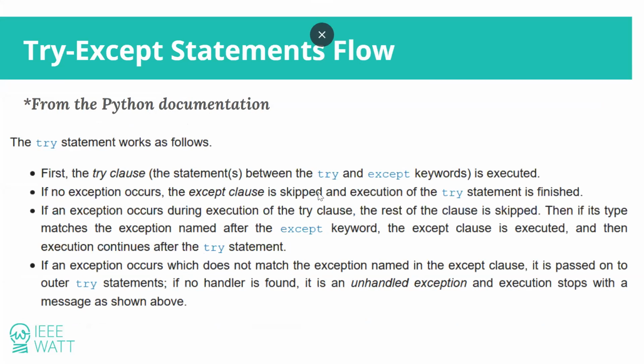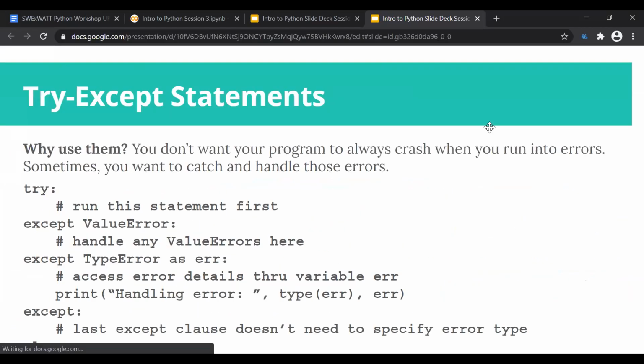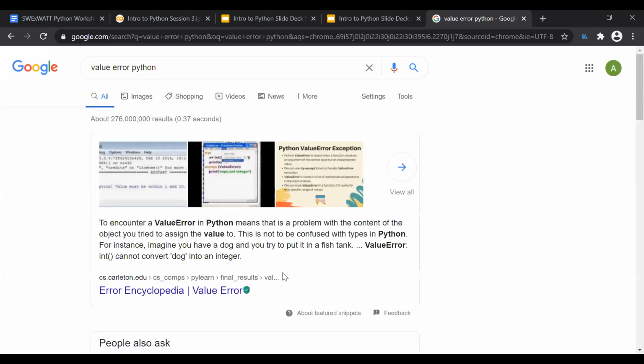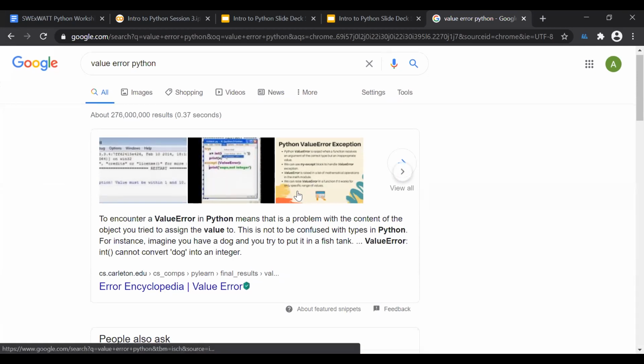Sorry, 1 second. A value error. Okay, wait, a value error. Wait, we're going to look this up because I just had a moment.